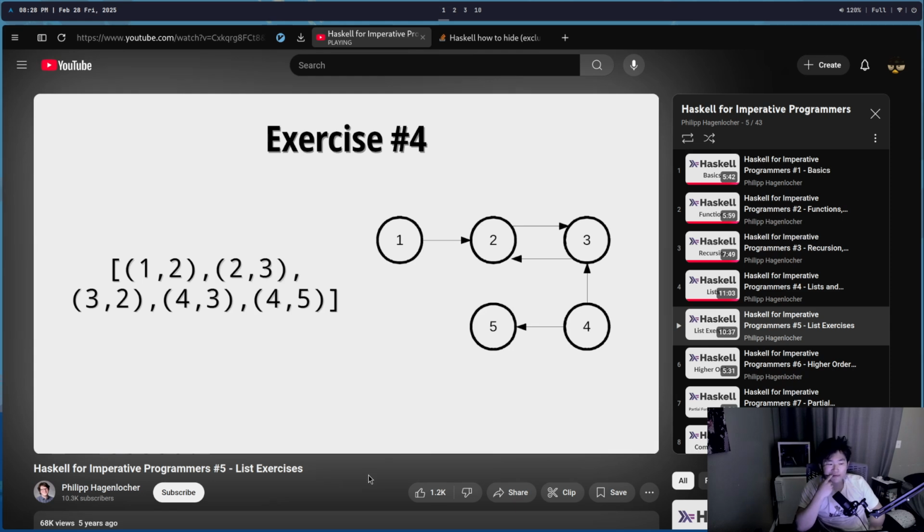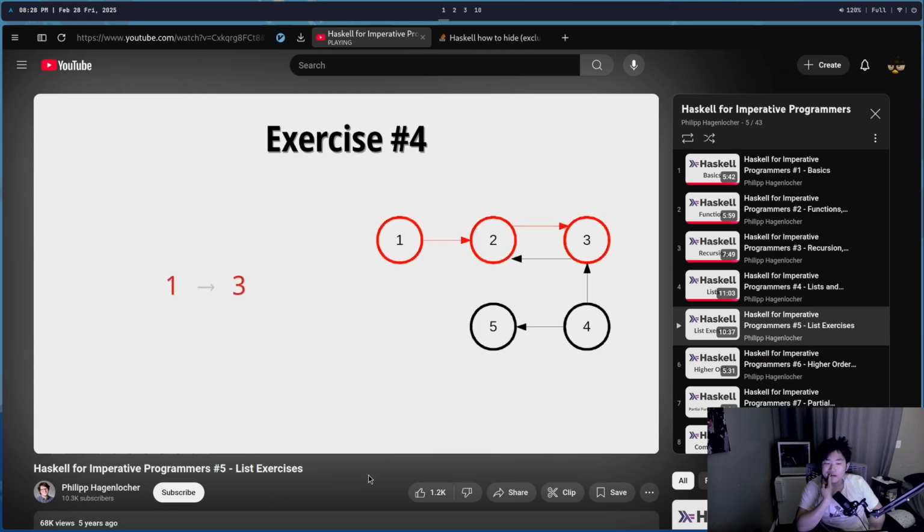Also for this exercise, we're interested in paths. So we are interested, for example, does there exist a path going from 1 to 3? In this case, yes, it does. And does there exist a path going from 4 to 2? Well, yes, it does. But there is no path going from 4 to 1, since the only edge connecting 1 and 2 has the wrong direction.